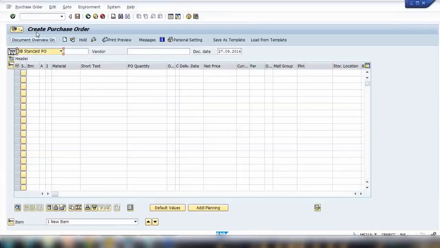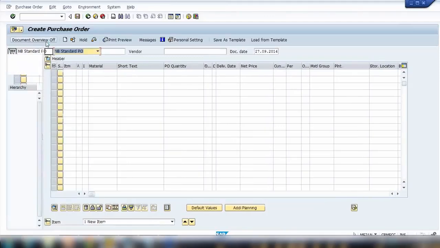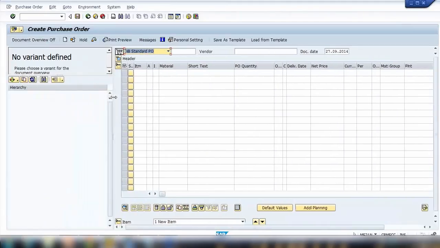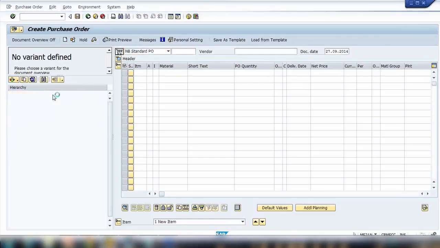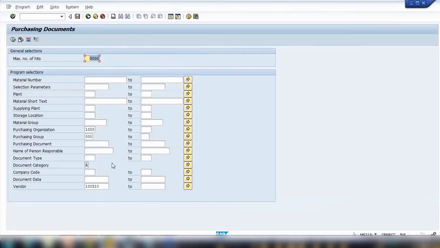So that's the purchase order creation screen. Click on document overview on. I'll make it wider and click on this little icon on the first one, selection variant. Because we want to refer to a quotation, select the request for quotation. Let me run it for everything. It will show you all the quotations that are available.